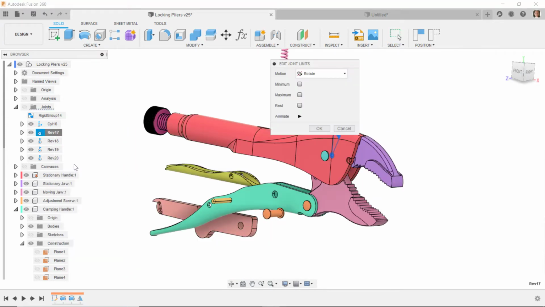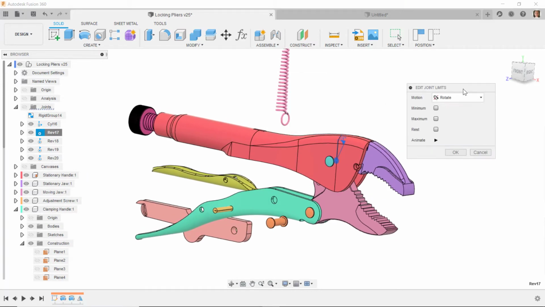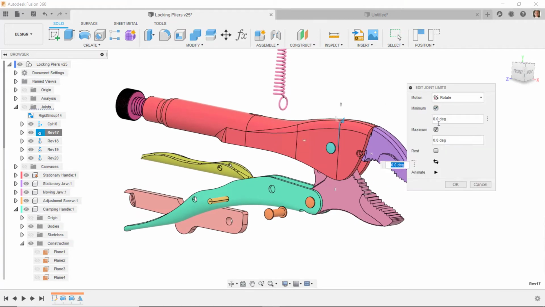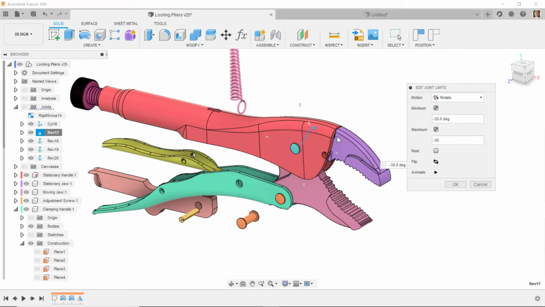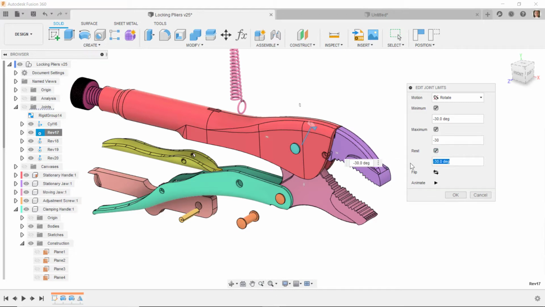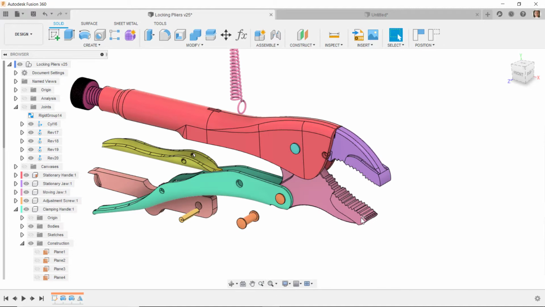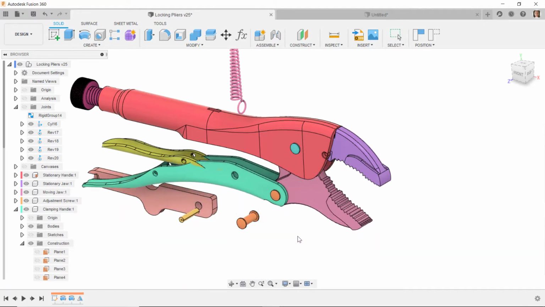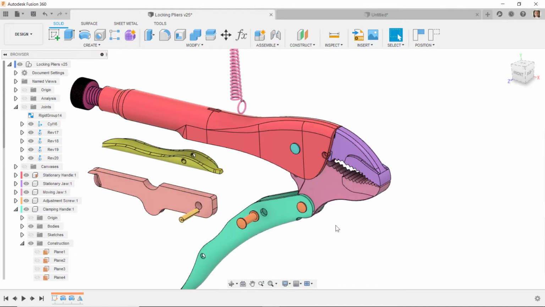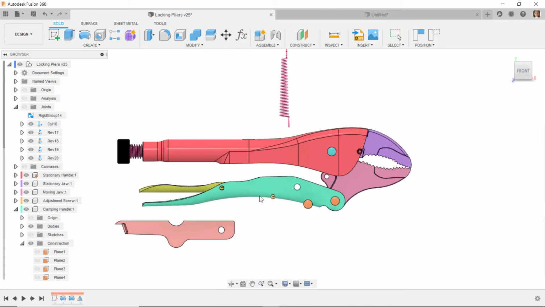Right click and I'll do edit joint limits, and then I'll set a minimum and a maximum. I'll put in 0 here, and I'll put in -30. Okay, so that'll allow that to open up 30 degrees, and I'll set a resting position at 0, and we'll say OK to that, and we'll test it out. And so it goes up, it comes back down, and when I release it, it goes back to its resting position of 0.